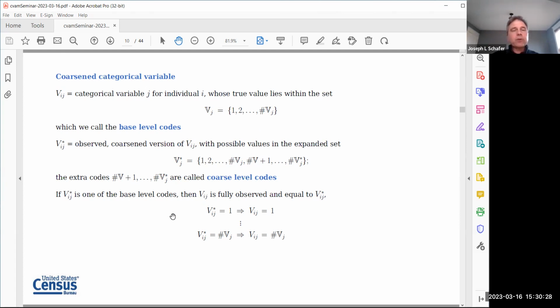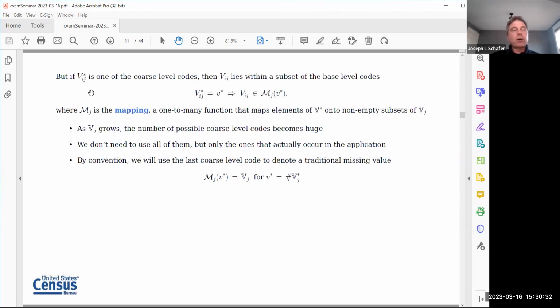However, if you have observed one of the coarse level codes, then you know that the true value lies within some subset of the base level codes, which I'm calling a mapping set. So if V star is greater than one of the base level codes, that doesn't tell you the exact value of V. It just tells you that V lies in some mapping set, which I'm calling M of V star. So you plug in V star and you get a subset of the base level codes. That mapping is a one-to-many function that maps elements of V star onto non-empty subsets of V. And I'm sorry, there should be a subscript J there. Sorry about that.